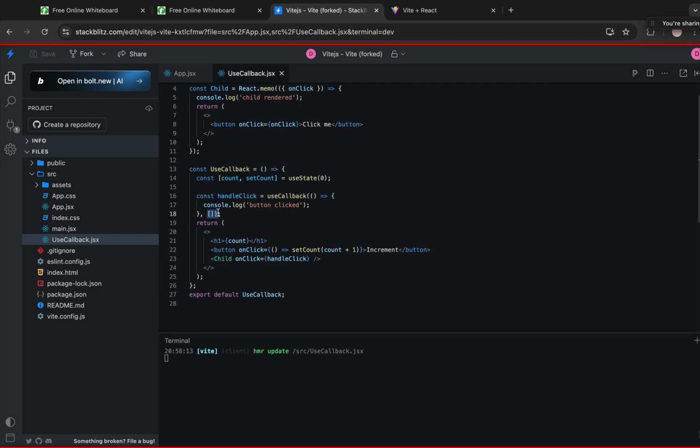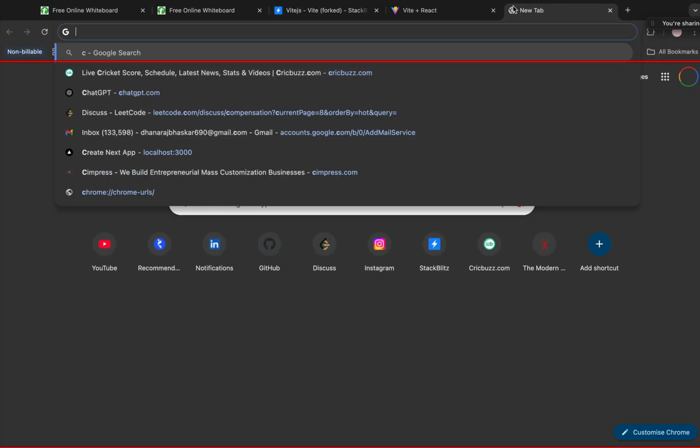Suppose I show you one more thing. For example, you can take an API call in an event handler. Suppose you have a search input field that fetches the data from the API on the button click. Without useCallback, the fetch function could be recreated on every render, causing a performance issue if the child component is memoized. So there is a JavaScript editor online.